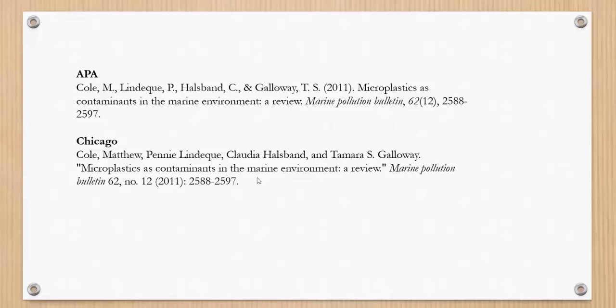Chicago, on the other hand, capitalizes every major word in the title of both the article and the journal title. So, contaminants, marine, environment, because it is the first word of the subtitle, and review should all be capitalized here. In the title of the journal, marine should be capitalized, but so should pollution and bulletin. So the citation generator has provided me incorrect information in that regard also.